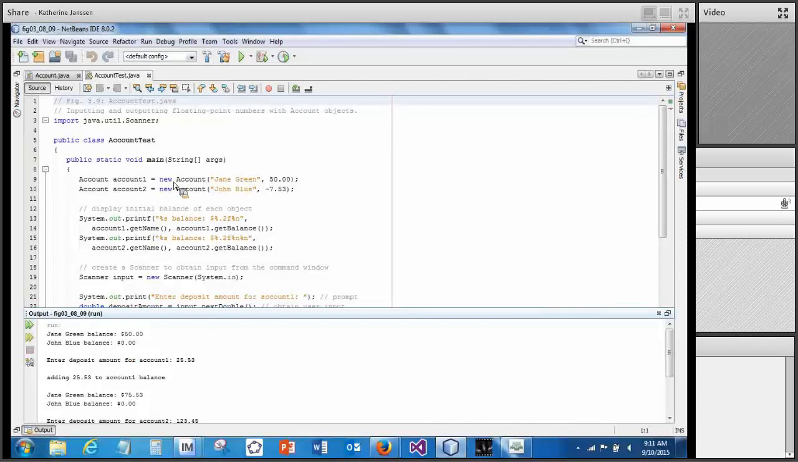But looking at my code, I see that the account object, account named account2, is equal to new Account, and I'm sending a string, John Blue, and a negative value, negative 7.53 for a current balance. So I'm instantiating a new account object named account2, and in its constructor I'm passing a string parameter and double amount. So let's look at our Account itself.